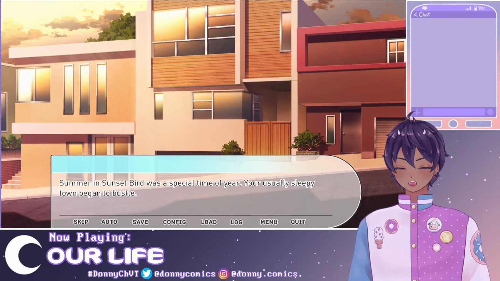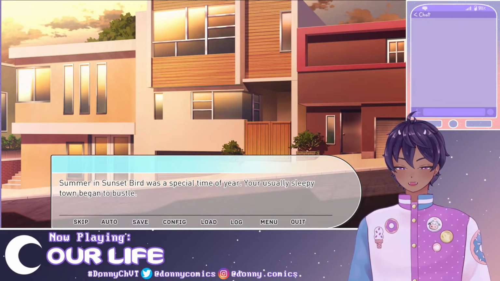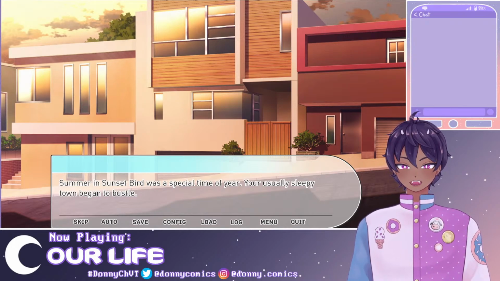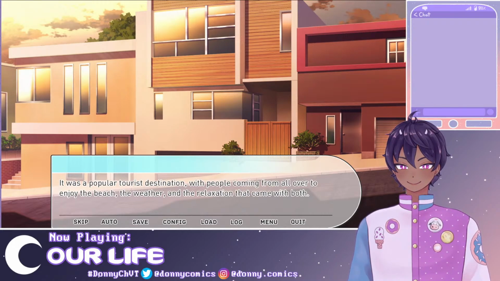Summer in Sunset Bird was a special time of year. Your usual sleepy town began to bustle. I bet y'all didn't know I could read. Check it out. It was a popular tourist destination with people coming from all over to enjoy the beach, the weather, and the relaxation that came with both.